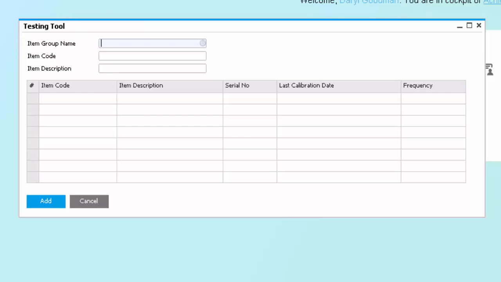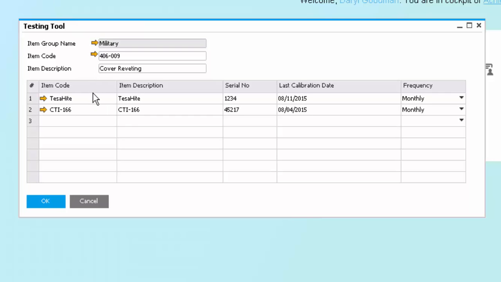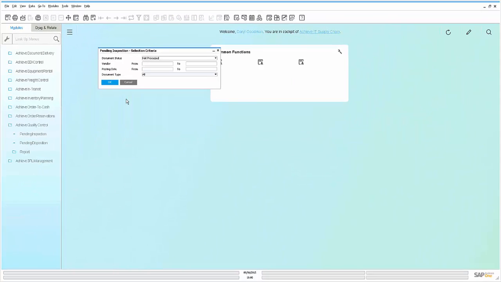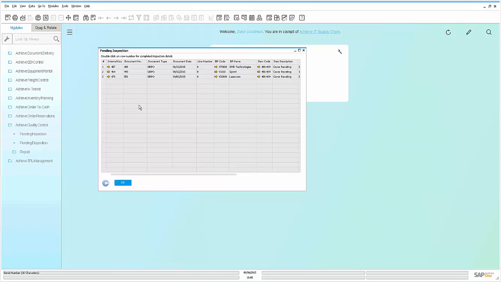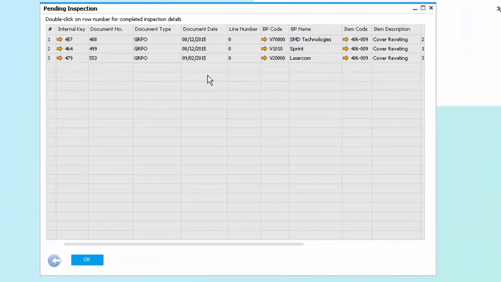Finally, we can configure testing tools. The testing tools allow us to determine which devices are going to be used in the inspection process, as well as being able to track their serial number, their last calibration date, and the frequency in which they should be calibrated. Quality Control is going to allow us to keep track of the inspections that need to be completed.